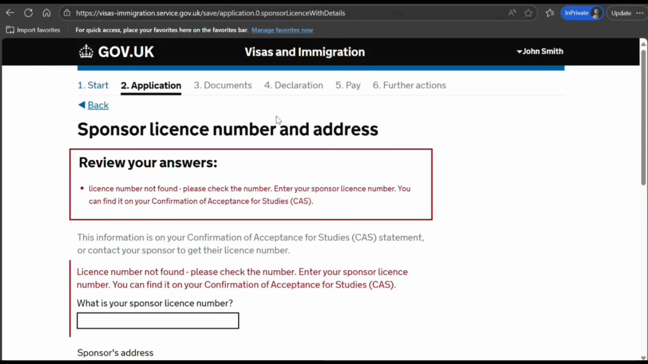They will give you the checklist also, declaration, pay, and then further action. They will send you the email about booking an appointment with the visa application center for your biometrics, and it will take it up from there. And what you have to do at the visa application center, we have already gone through it, so I don't have to repeat that again for you. So this is how it works, guys.